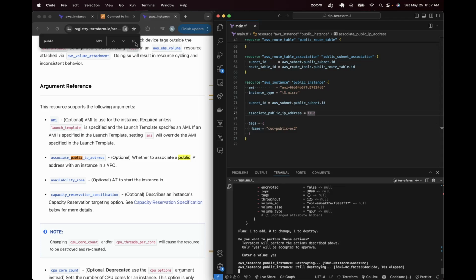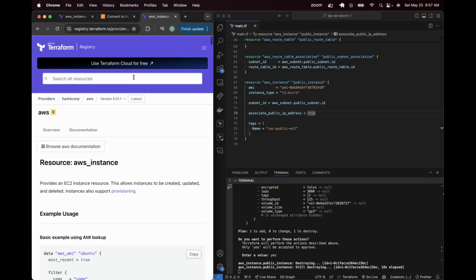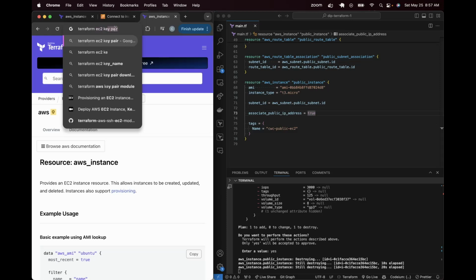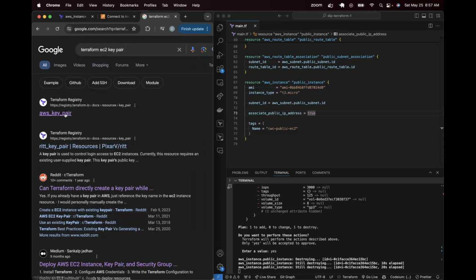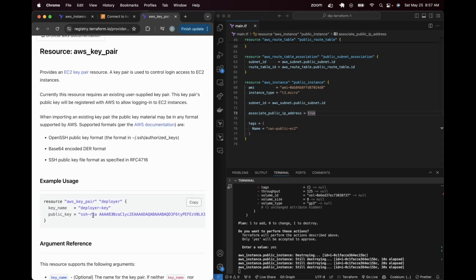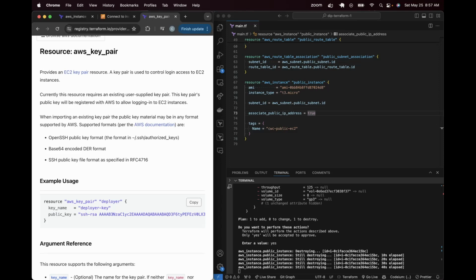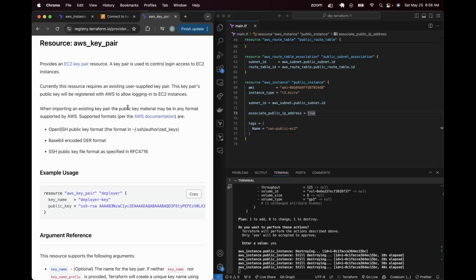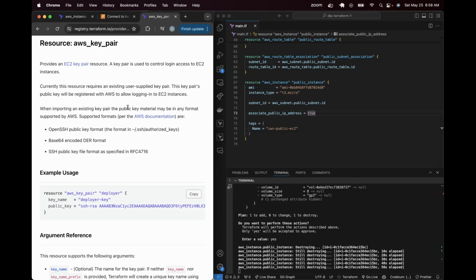All right, so while it's doing that, let's go ahead and take a look at key pairs. Okay, so I'm going to type in Terraform EC2 key pair. It looks like there's already a Terraform registry resource for that. And it looks like it's not too bad to create. All right. Still destroying. So let's read through this. Okay. Provides an EC2 key pair resource. A key pair is used to control login access to EC2 instances.